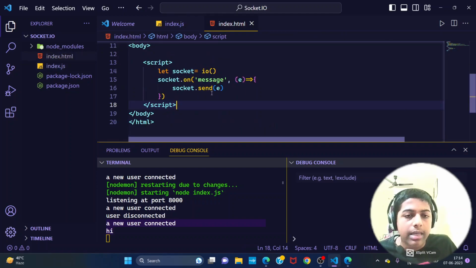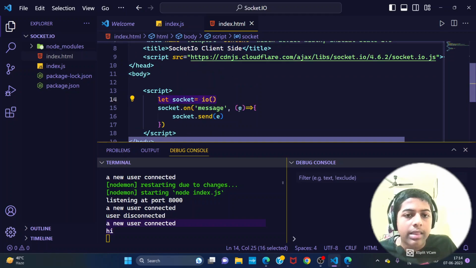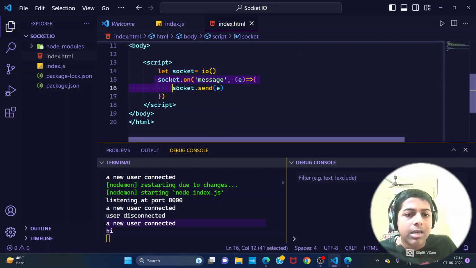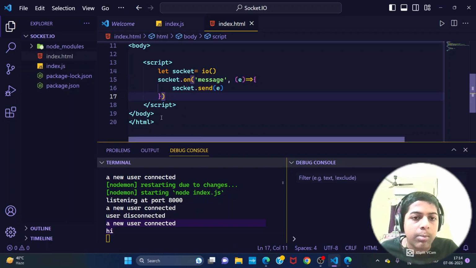Now, if we go to the client side, you can see we are doing 2 tasks. First, we are calling the io function to make a connection. Second, we are checking for messages. If we get any kind of message, we are going to send it back to the server to check whether it is working or not, or the connection is clear or not. So you can see the connection is all clear, and we are able to send messages from the server to the client and back to the server.